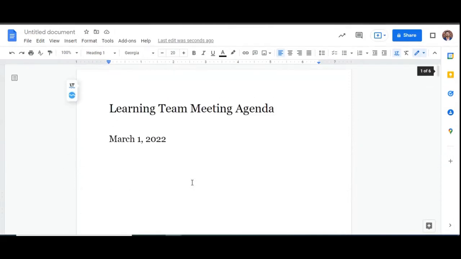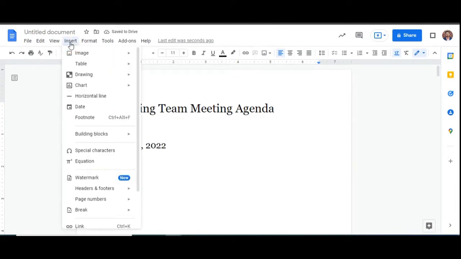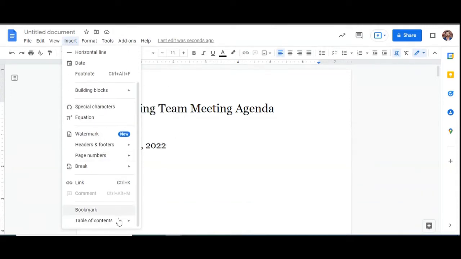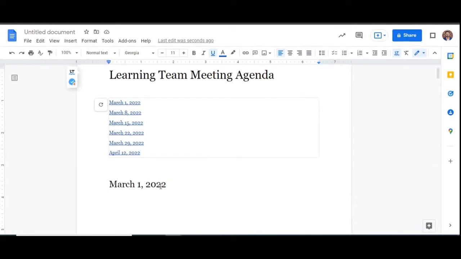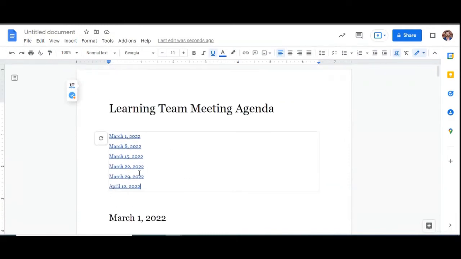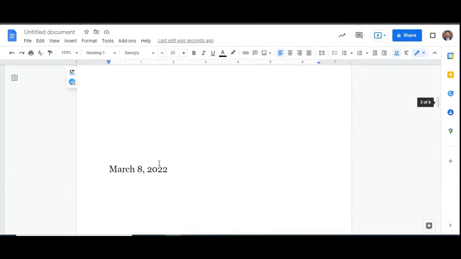So I'm going to go back up to the top, and I want my table of contents to appear right underneath the title. So I'm going to select Insert, and I'm going to scroll down to the bottom and select Table of Contents. Now I have two options. I can select a table of contents that's going to show page numbers, but that's not what I want to do here. I want to create the hyperlink. So I'm going to choose this one that says with blue links. And when I click this, it's going to put all of the headings that I have posted into this table of contents. So I can click on March 15th, and it'll take me to that section of the document.